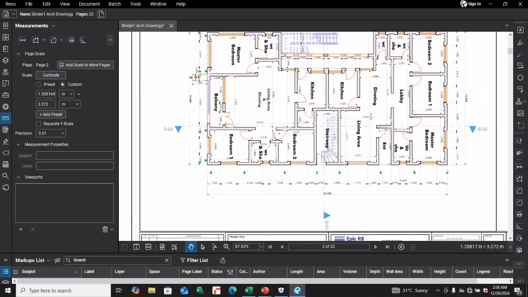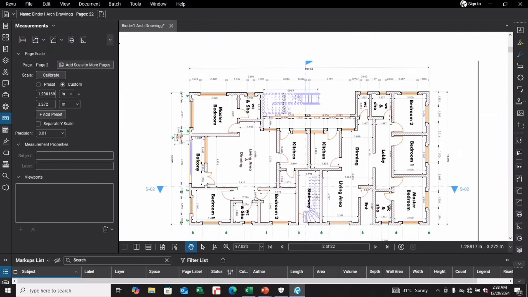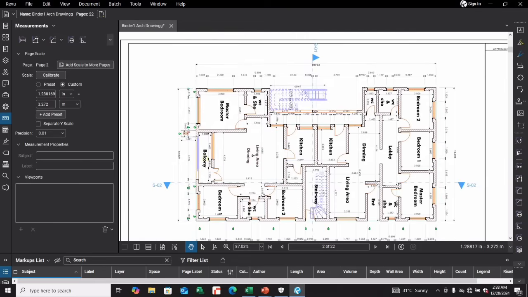We also have the pan feature for you to drag also. So that is it on how to import your files and scale up.